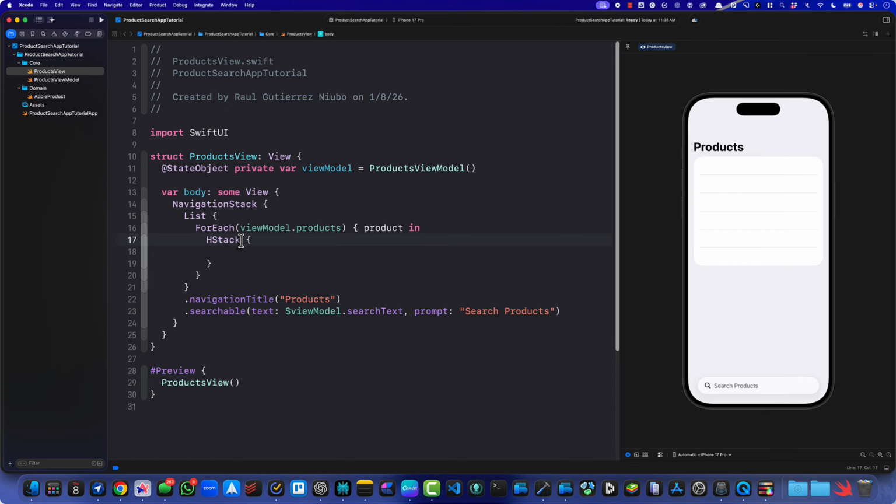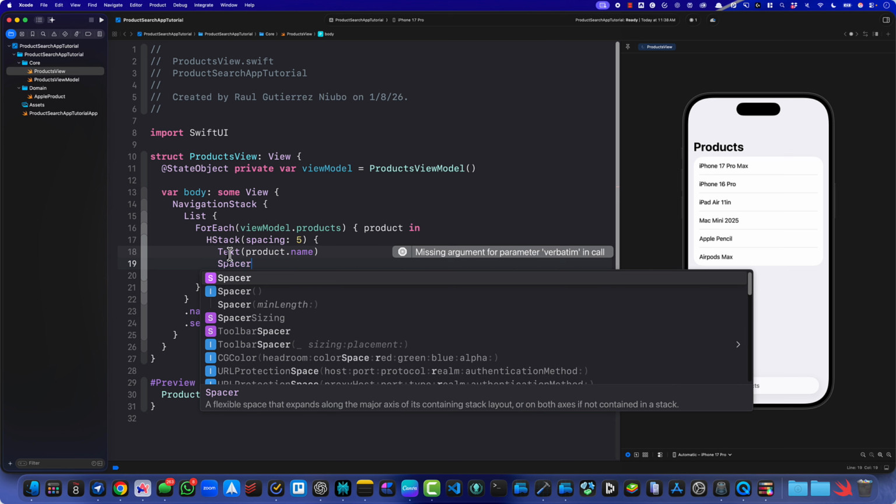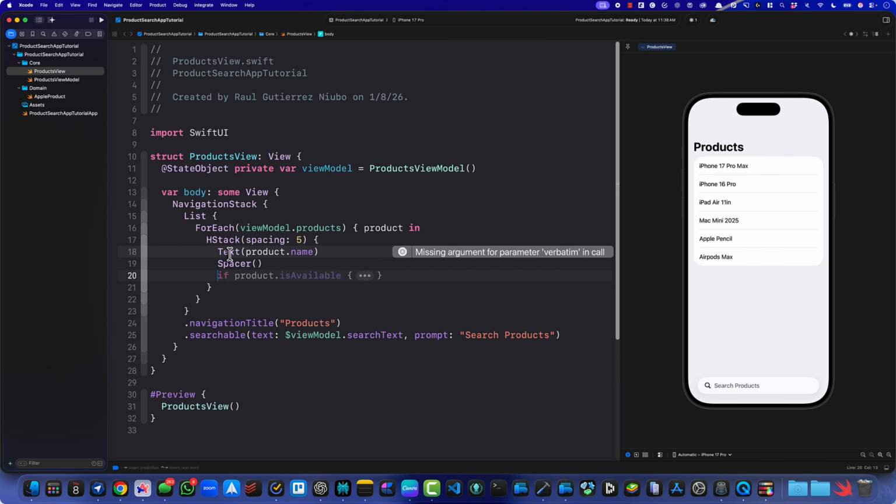So now for the H tag, let's just give it a minimum spacing of 5 just in case, but we're gonna be doing a spacer because we want the name here and the price here, right? All right, so let's do text. Let's give it some text. That's gonna be the product name, of course. We're gonna be doing a spacer, and then let's do some text again.